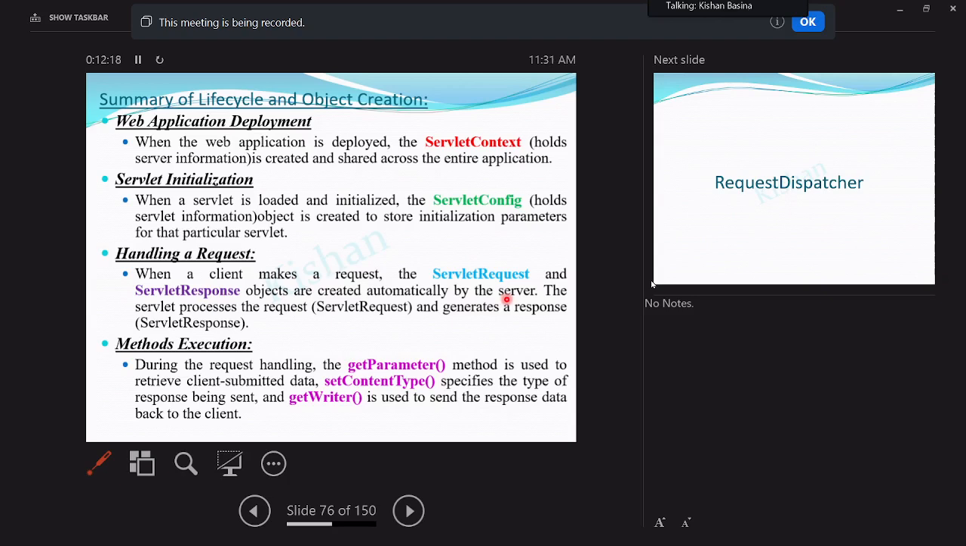Automatically by the server. Next point. The servlet processes the request. Yeah, of course, we know that. Inside the braces, write ServletRequest, req dot getParameter, request dot getParameter. So the servlet processes the request, the ServletRequest, and generates a response. That is ServletResponse.